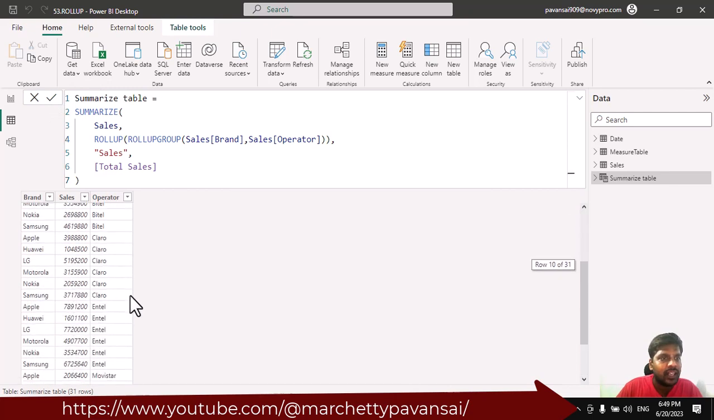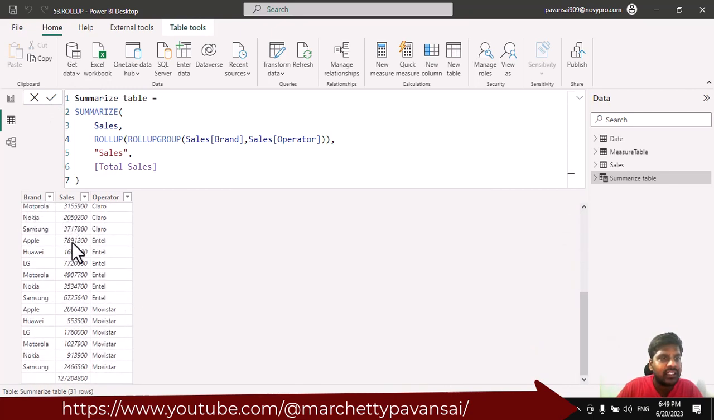Here you could notice that I have brand and operator wise sales which is summarized, and the subtotals which were appearing earlier with respect to only brand are gone, and I could see only the total which is present as 127 million. Okay, this is how the rollup and rollup group functions are useful, and I must always enclose rollup group within the rollup function if I am using the summarize columns function.